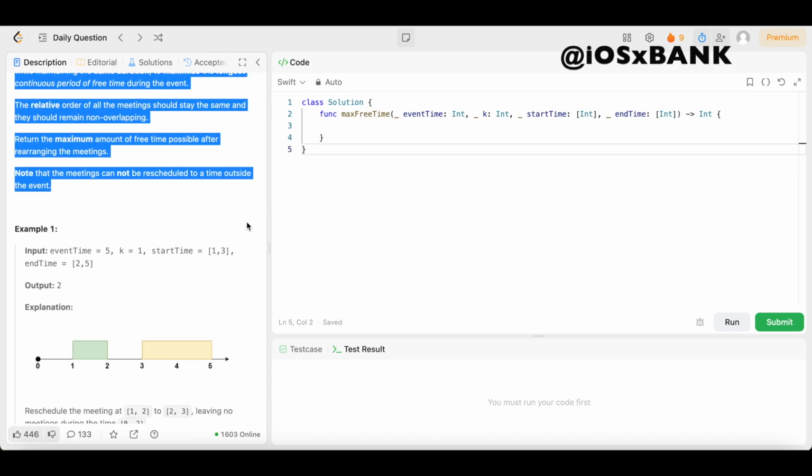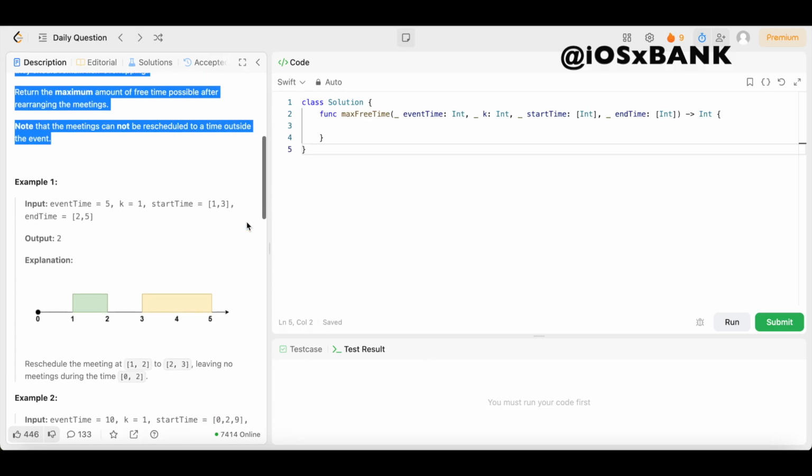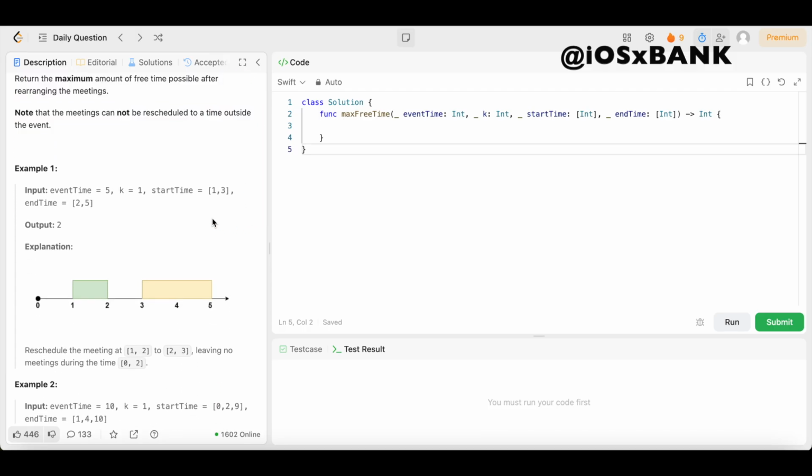All right, y'all, that can seem a little bit confusing at first, so let's take a look at these examples just to make sure that we're doing this problem correctly. In example 1, we have eventTime equals 5, k equals 1, startTime is an array of integers 1 and 3, endTime is an array of integers 2 and 5, and the output is 2. Let's look at the explanation so we can see how they got this output of 2. The explanation says reschedule the meeting at 1 to 2 to 2 to 3, leaving no meetings during the time 0 to 2.